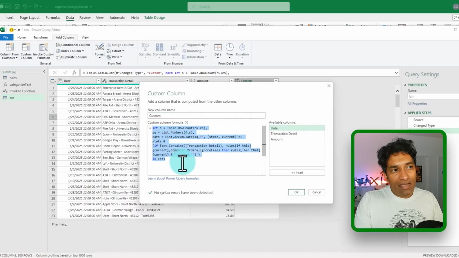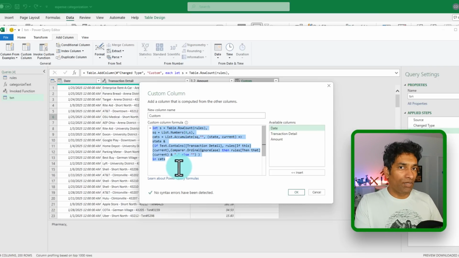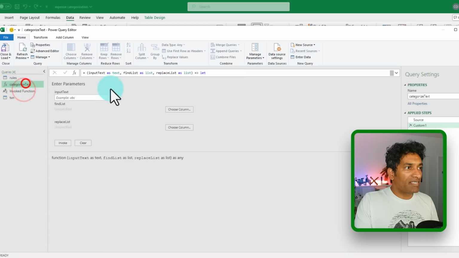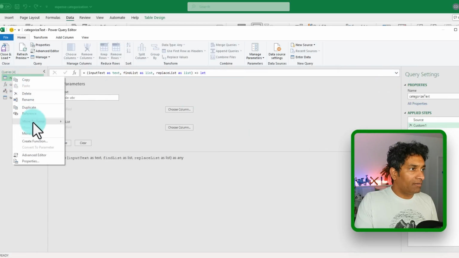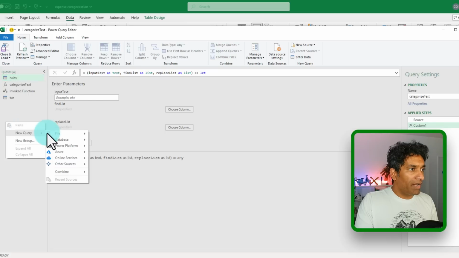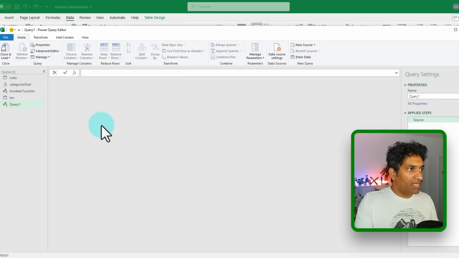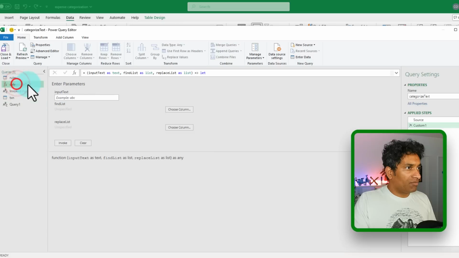Now I was thinking, while this is a very good one, it is kind of hard coded for this specific thing. What if we want to generalize this so you can use it for any kind of data sets? So that's where I created this custom function. In order to do this, what I did is I right clicked and made a blank query. So in this blank query, I basically built that function. So I'm going to show you how that function looks like.